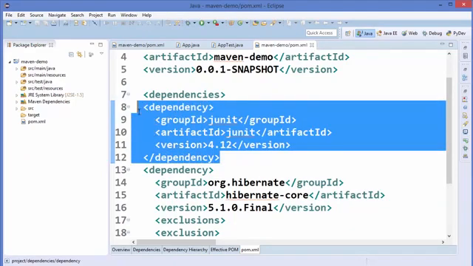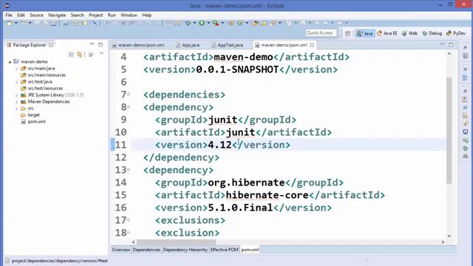Let's say we have this dependency JUnit which we have added for our tests, and we want that this dependency will only be related to our test and not to our source file, because JUnit we are not going to use probably in our source code. So we want to limit the scope of this JUnit.